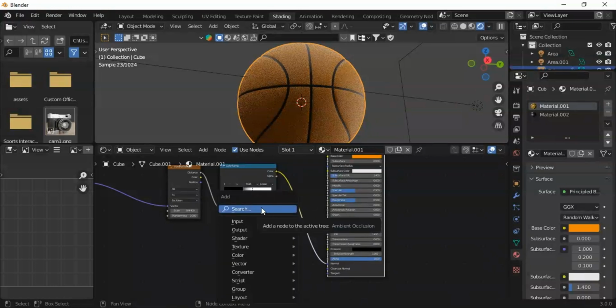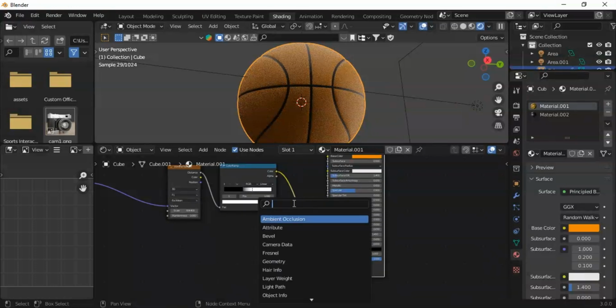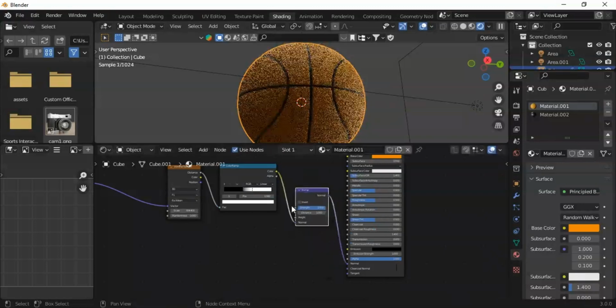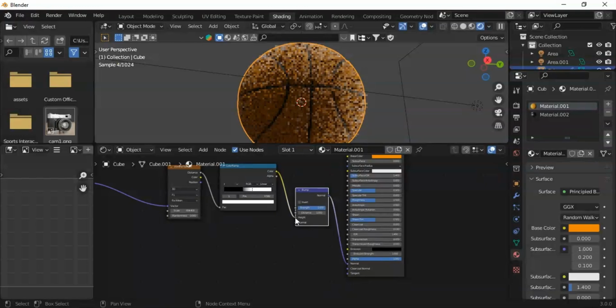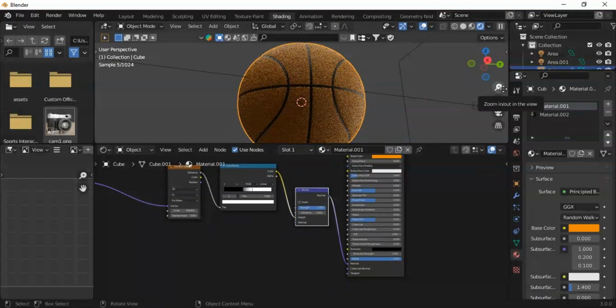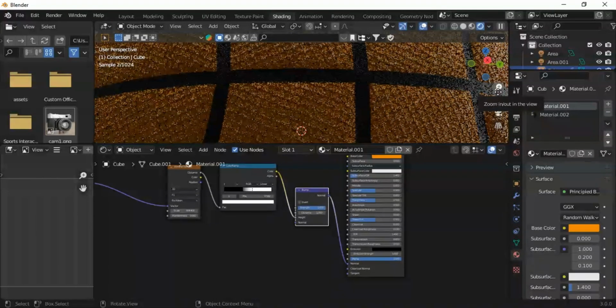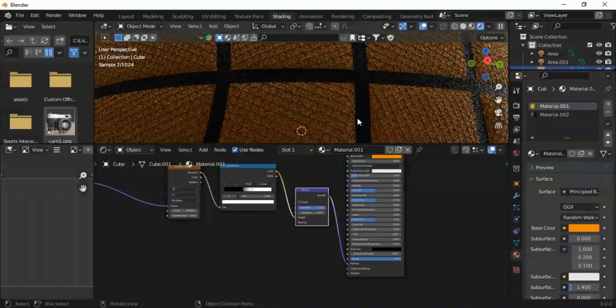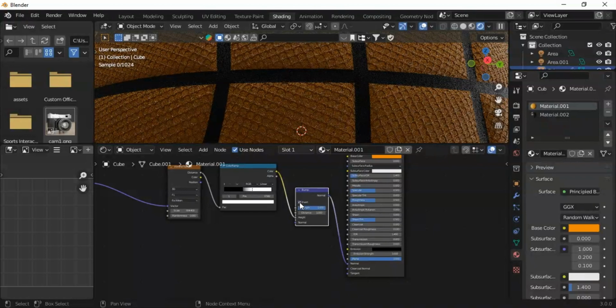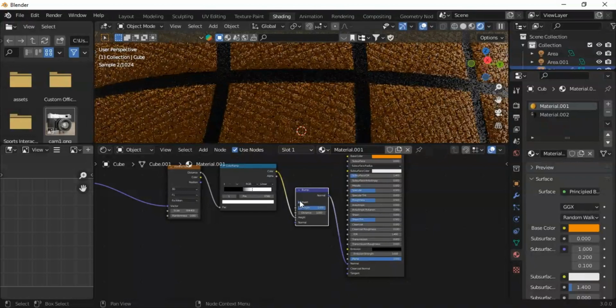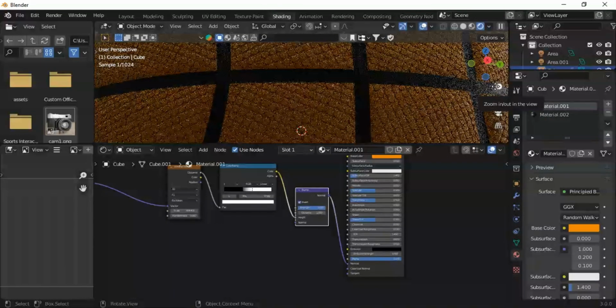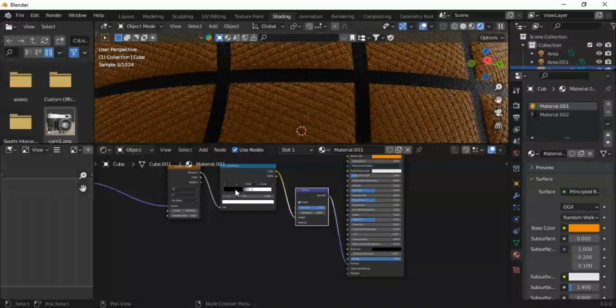So I'm going to add bump. I'm going to add my bump node to it, and I'm going to put it in height. Put that in height. So let's zoom in, see that we can see some of this. So I want it to invert, so I'm going to turn on that invert so it will pop out, not in, like that. So it's popping out like that.